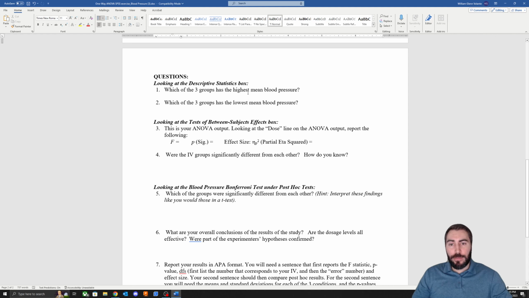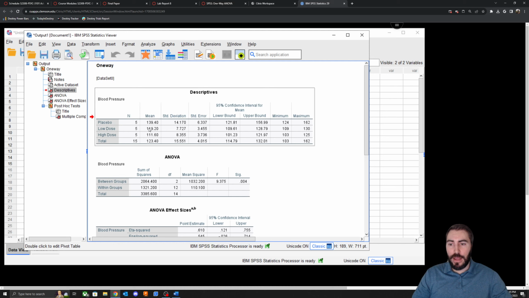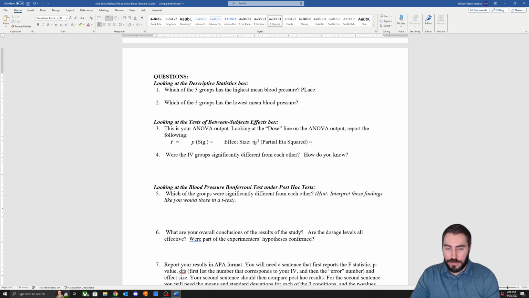Okay, so we're going to start by looking at the descriptive statistics box. Question 1 is asking us which of the 3 groups had the highest mean blood pressure. If we look under our descriptives table, we can find the mean and look for the highest value, and we can identify that highest value being our placebo group. We have placebo, low, and high dose. Total is just going to average them all together. So the answer to question 1 is that our placebo group had the highest mean blood pressure.